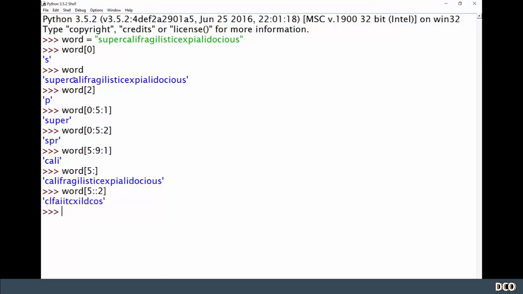It goes C, then L, then F, then A, I and T, and all the way up until the end. So that's a really useful trick as well.